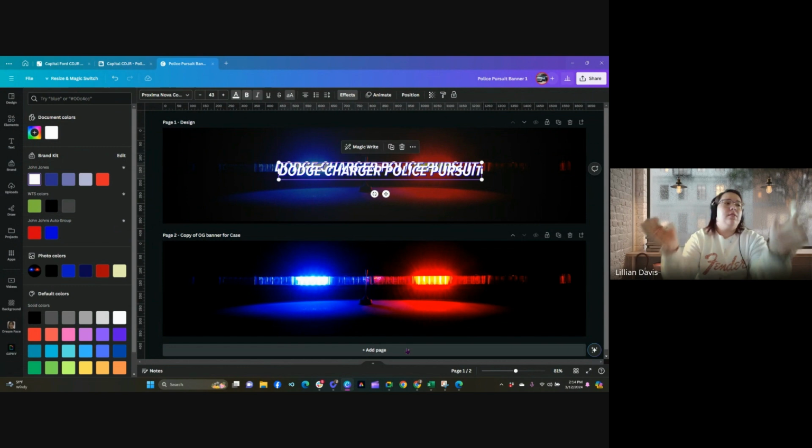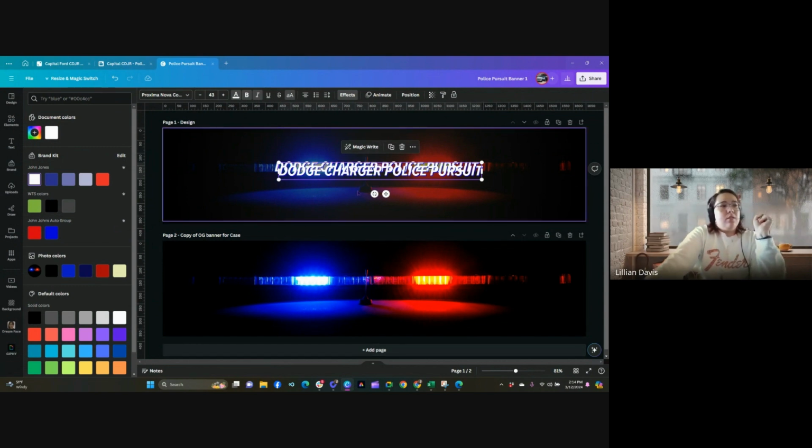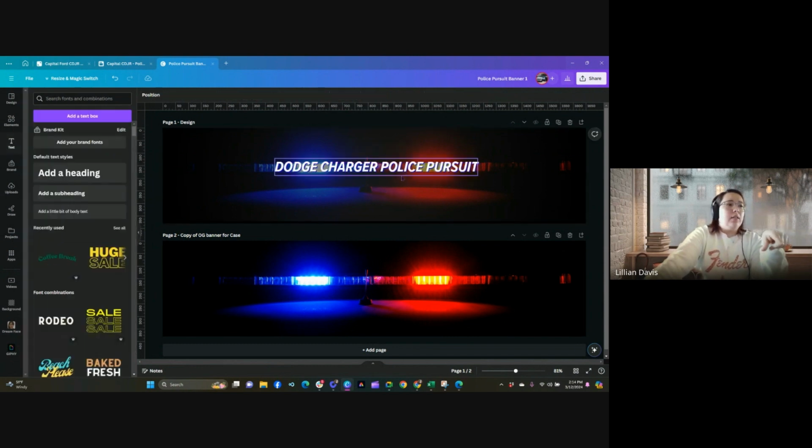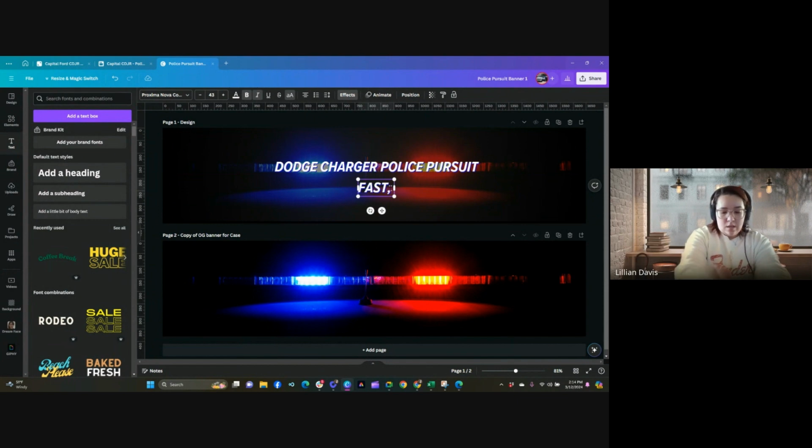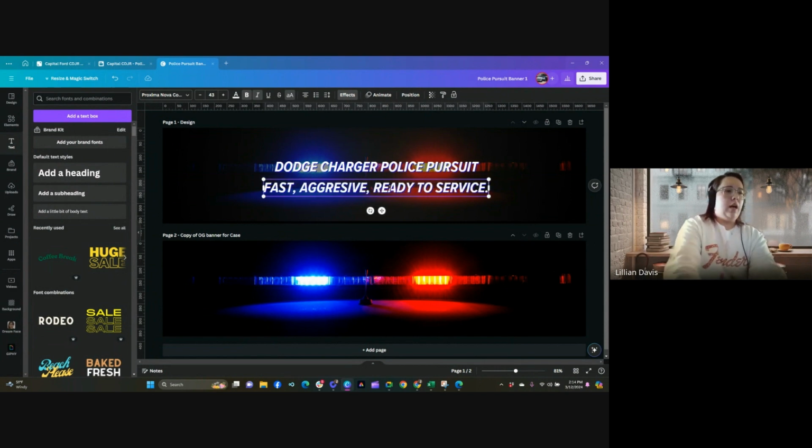We're gonna duplicate this. So this is a really easy, nifty, quick tool. If you want to use the same font, the same transparency effect, I'll delete this again. You just click on it and press that button and duplicate it, and then you just easily change it to fast, aggressive, ready to serve. Ah, service. I'm thinking of service departments.